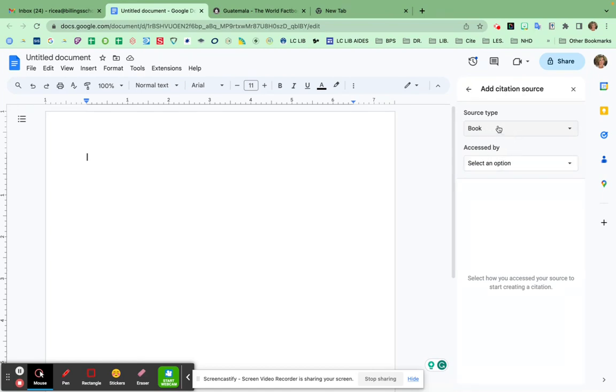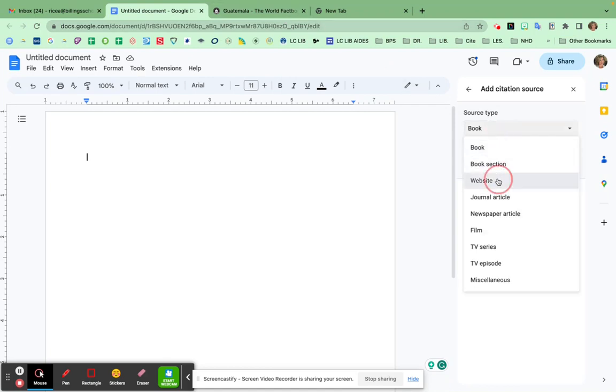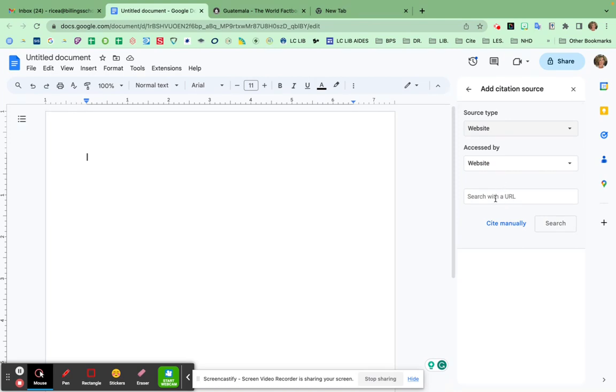Now, we know that the CIA World Factbook is not a book. It is from a website. We got it from a website. How did we access this? Well, from a website. That's our only option. And we want to search with our URL.